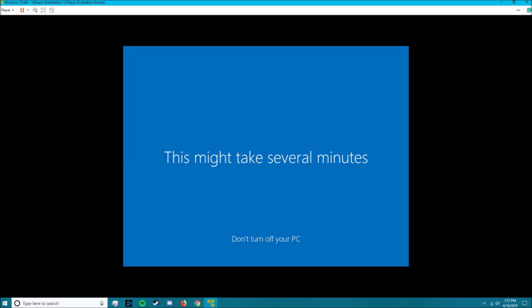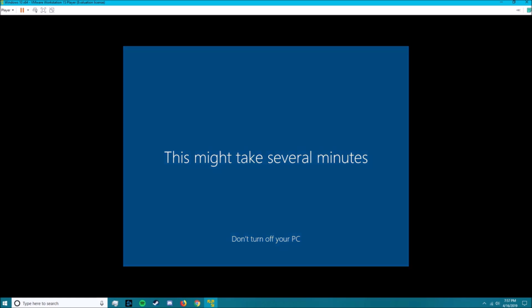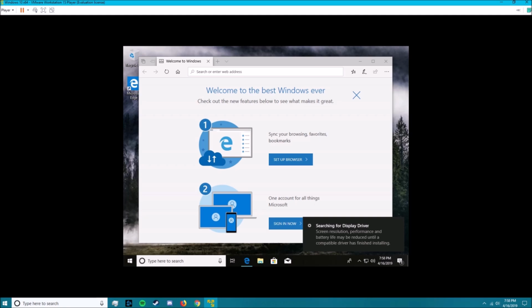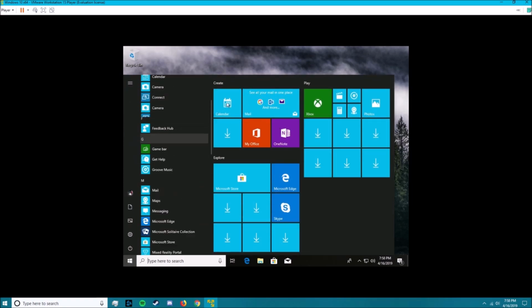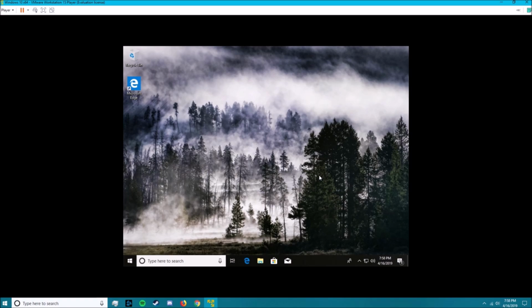Now that we've done all the initial setup, it'll start to finish up its own setup, and we should be able to use it shortly. And there we have it. Windows 10 is installed. It works pretty much just like a normal desktop computer, except it's virtualized, so you can do everything you need from within a machine. Machine within a machine. Well, that's how you install Windows 10 onto a virtual machine.